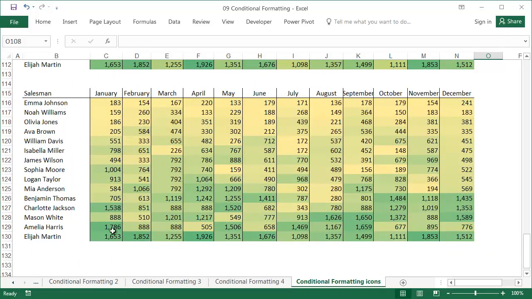You can find more conditional formatting examples in the lesson Tips and Tricks in the Advanced Excel course.